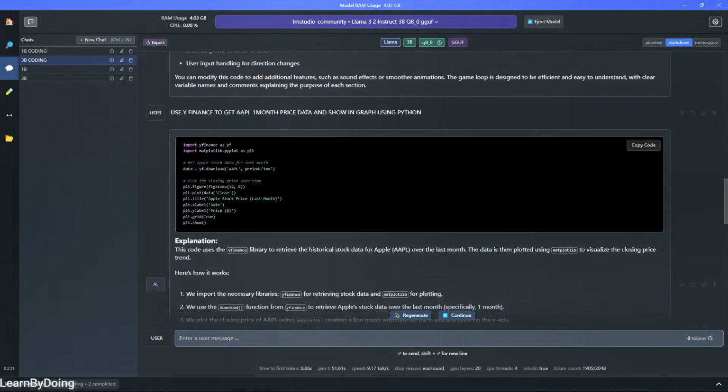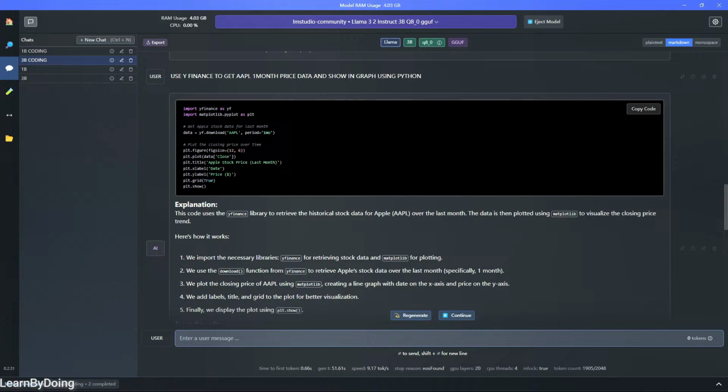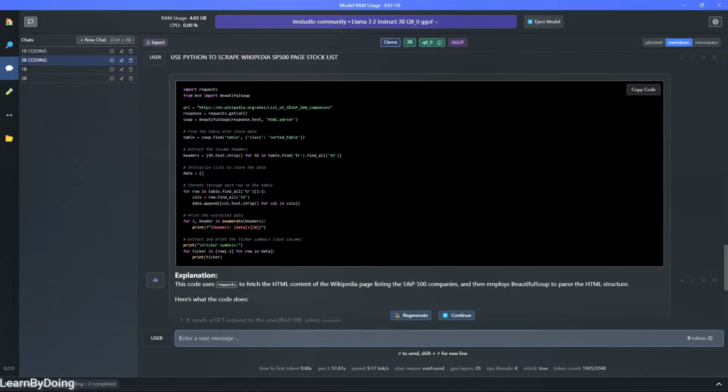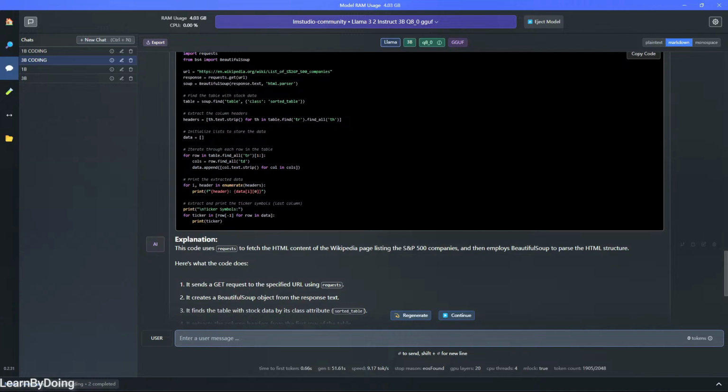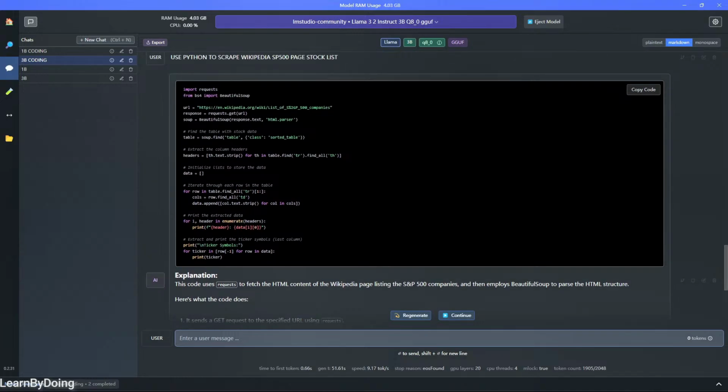And also the YFinance part, it sets this parameter as 1 month, so I assume that it will get the results. And about scraping, it's more or less the same as the 1B model, and without reading all the context, of course you can try on your side. Let's see if all the codes can be run with successful results.